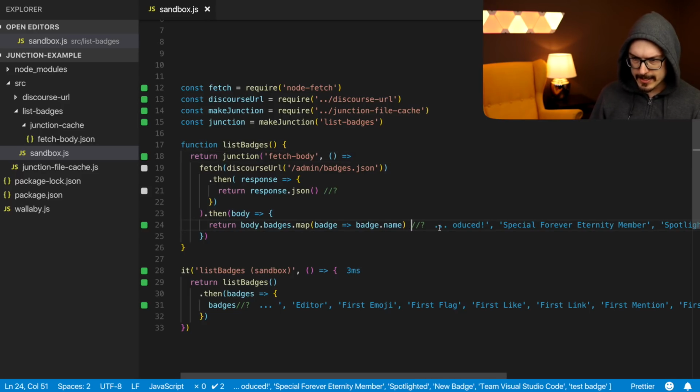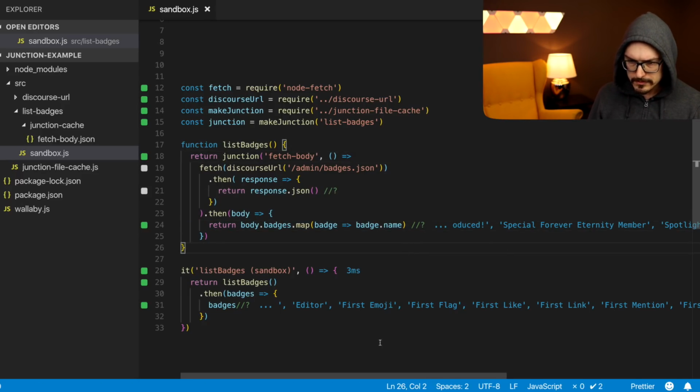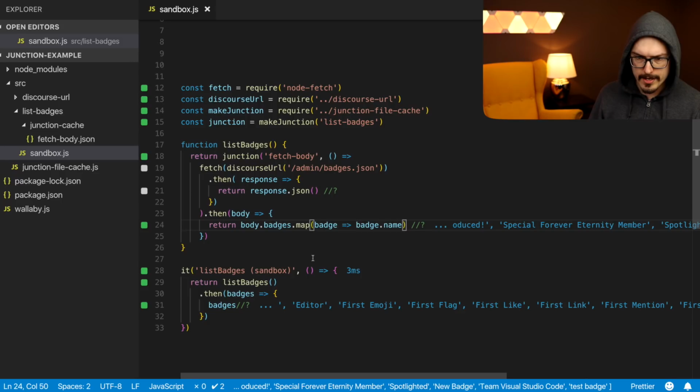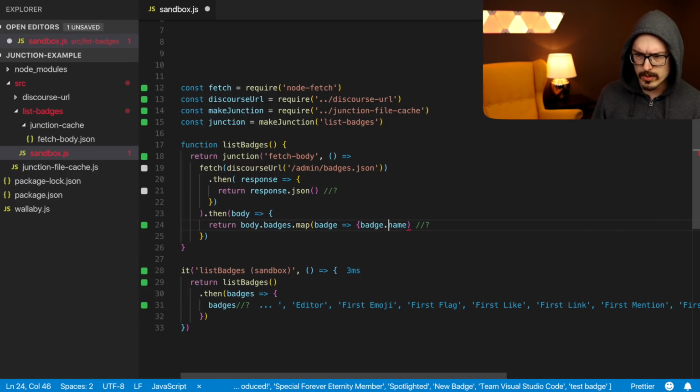Anyway, let's keep working with this a little bit. I want the name, but I want the ID as well. So let me return a new object and do name: badge.name, and then id: badge.id.